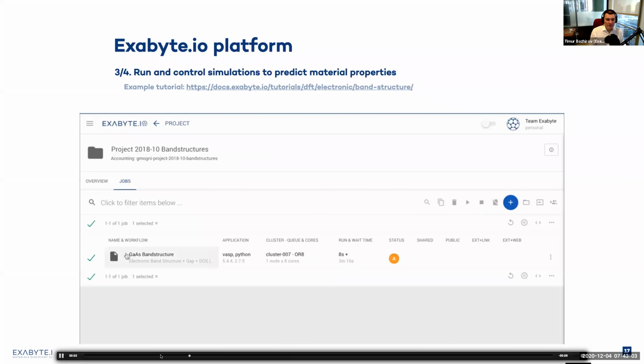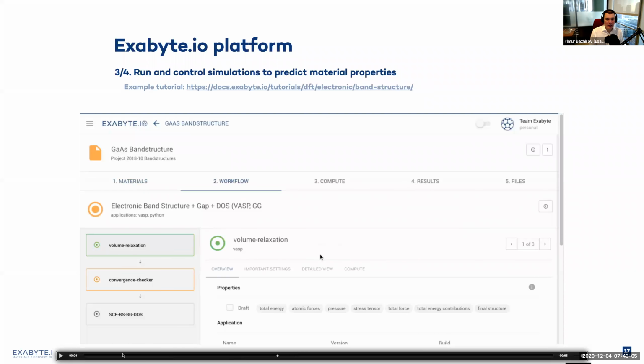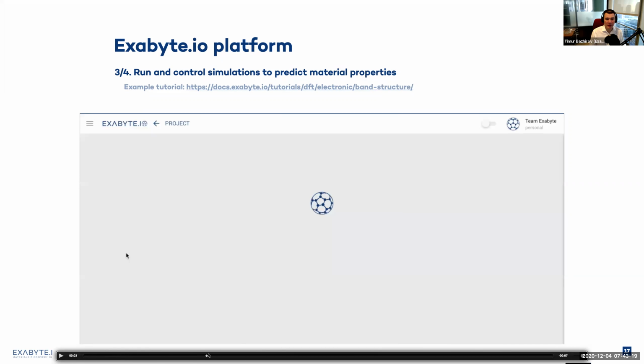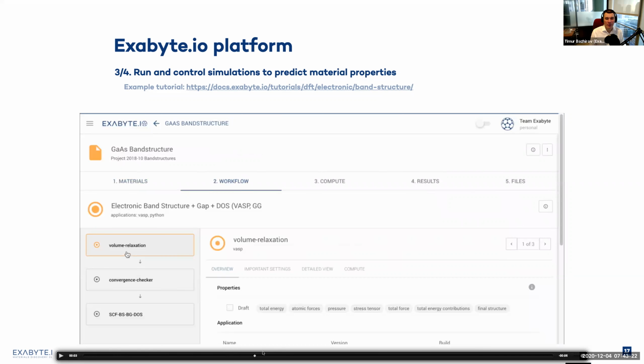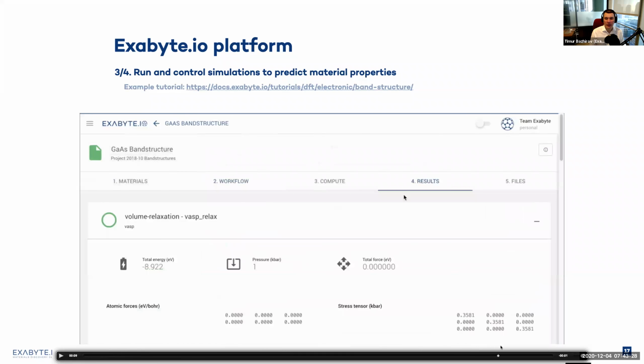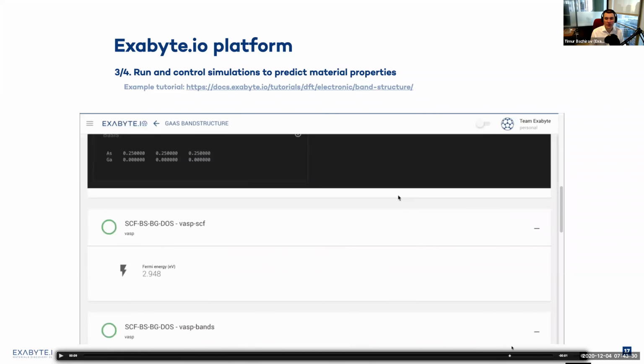So step number 3, once we have designed the workflow and once we have a material as well, is to combine them together and execute the simulation. So in this case, I'm looking at the gallium arsenide band structure and making sure that the calculation proceeds as expected, and at the end produces a result.